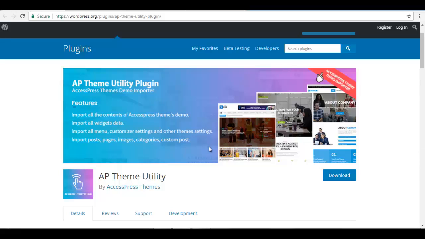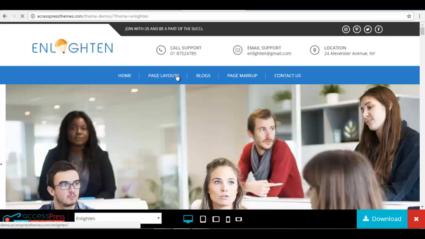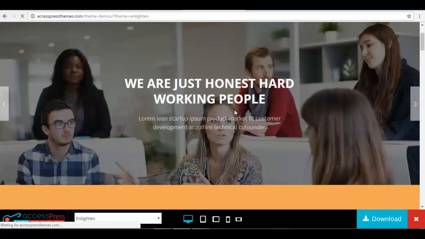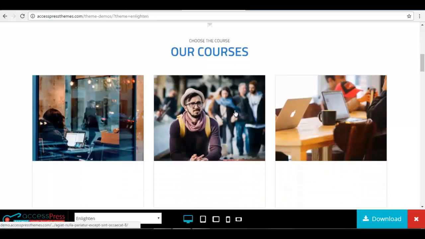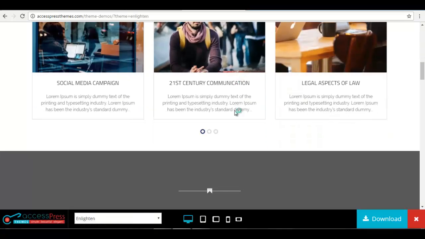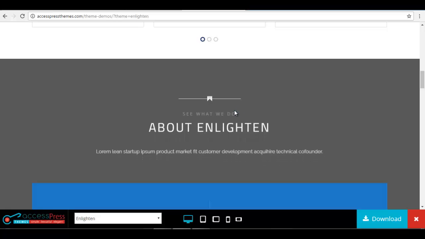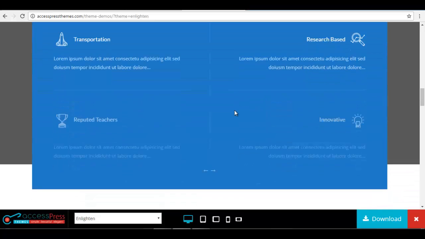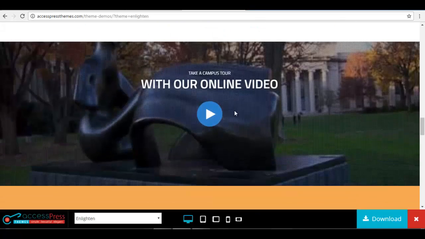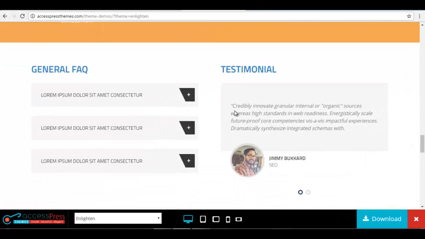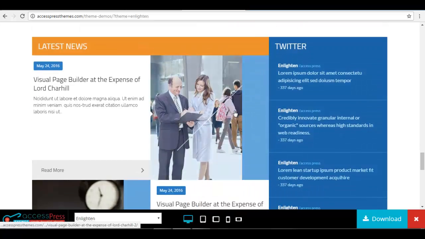So in this demo, we will start with the Enlighten theme. So I'm just going to open the demo of the Enlighten theme. And here is our Enlighten theme. Enlighten is a free education-based theme. So if you want to open an education site, then the Enlighten theme can be the theme for you. It has cool, clean designs with all the necessary components to start your education website.